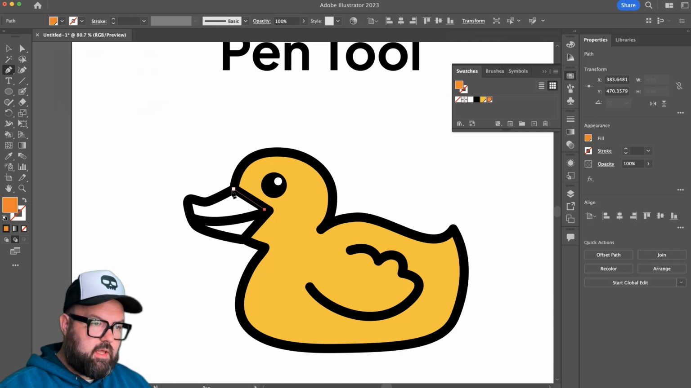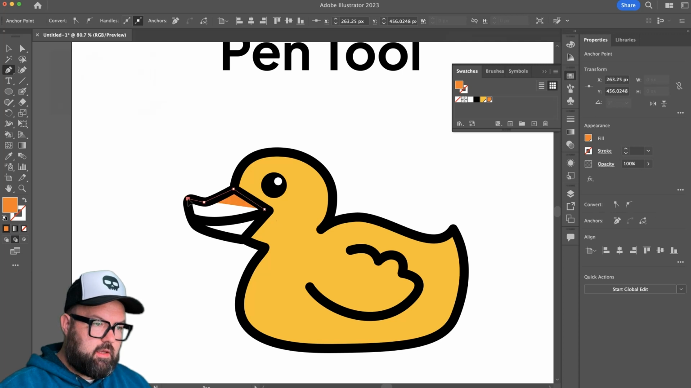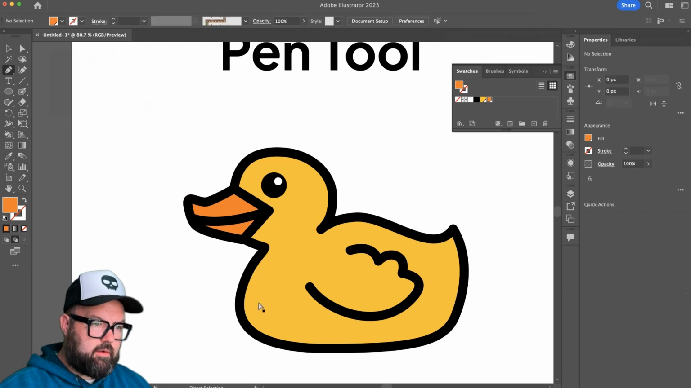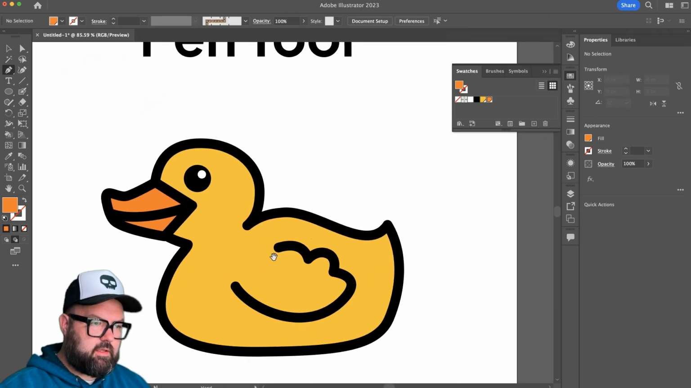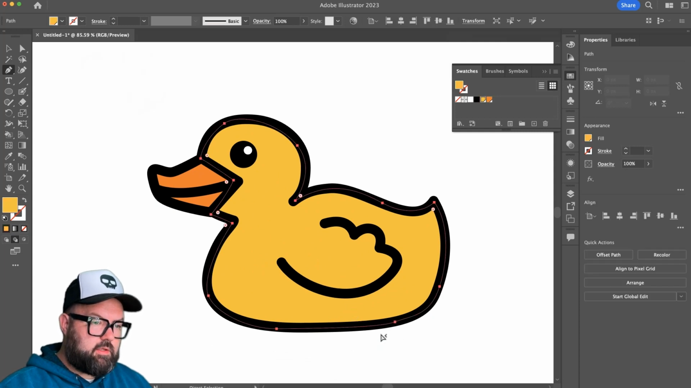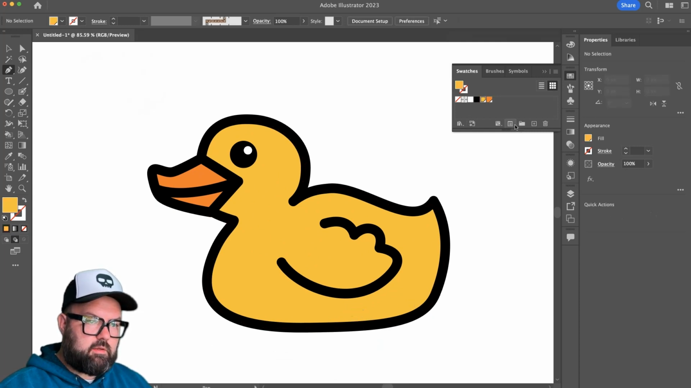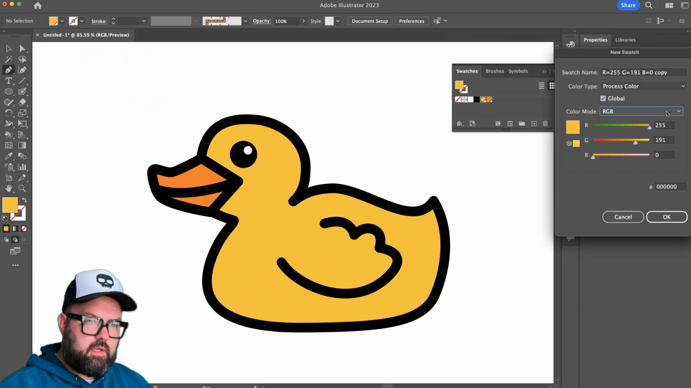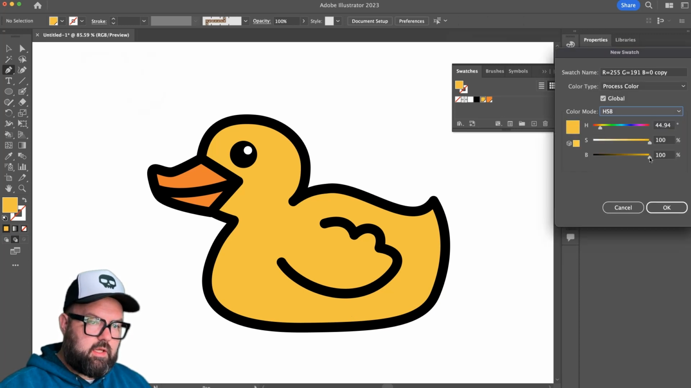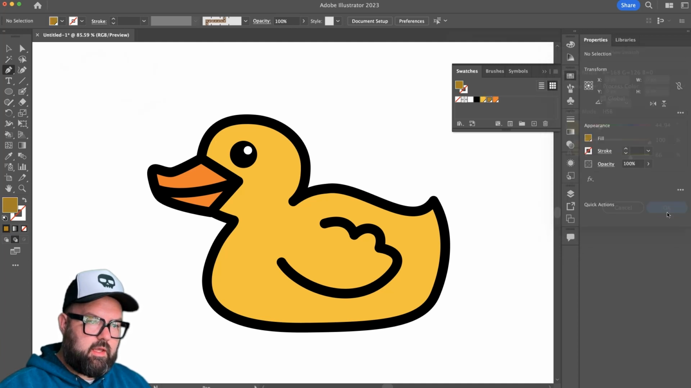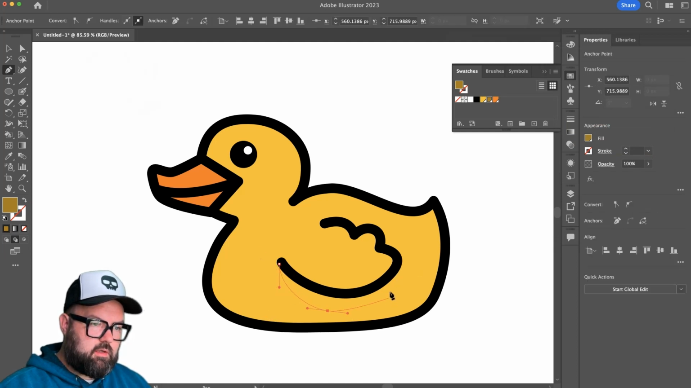So now I'm going to go ahead and click on the beak area. I've selected orange. And there we go. So we've colored our duck. It looks good. If we wanted to do some kind of shading, we could create a new swatch color based on the yellow. Drag that black slider down, hit OK, and same thing. We can just draw with the pen tool on that bottom layer.